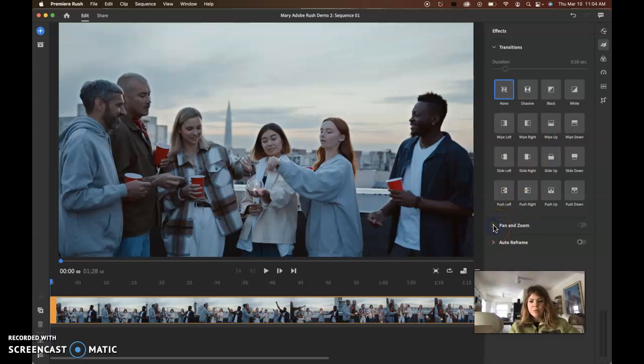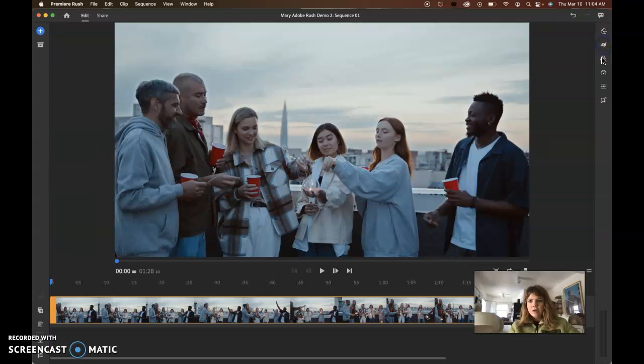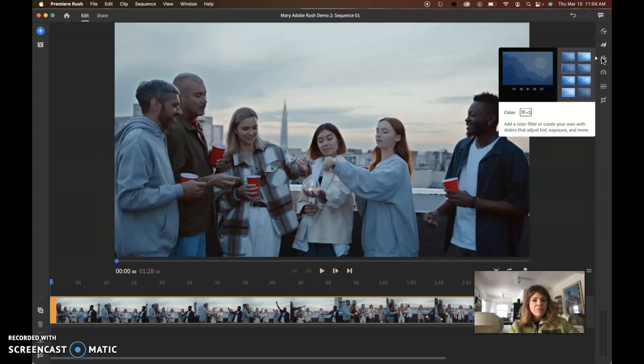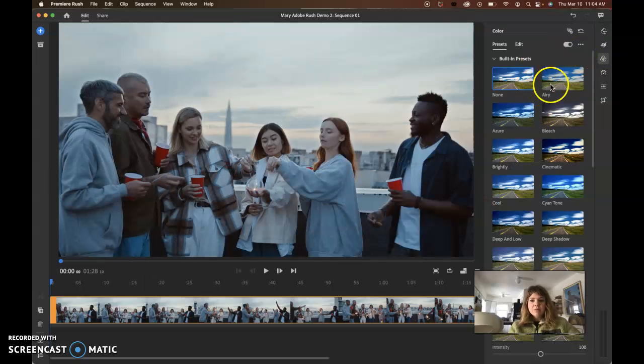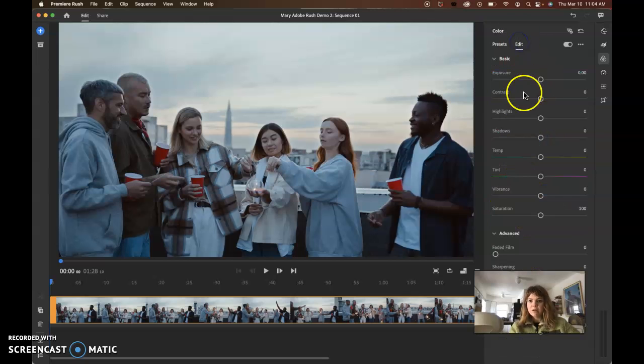You can do pan and zooming and auto frame in here as well. We'll get into that a little bit more. This is the color grading panel, so we can actually change. This is on none right now, but you can do the preloaded ones, and you can also create a custom one in here too.